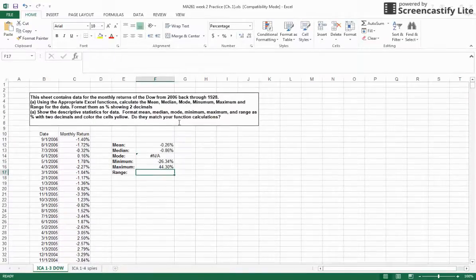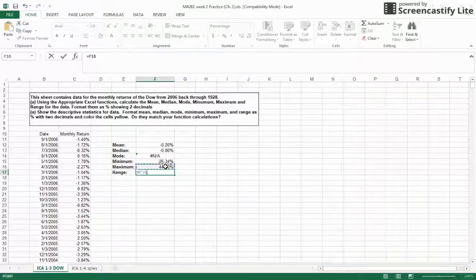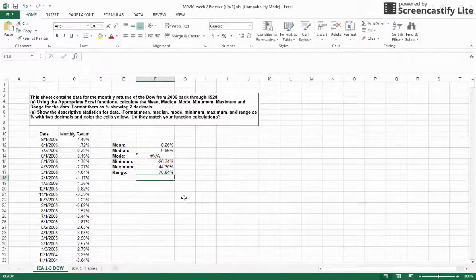The last function that we are going to do for this is my range. Now, there is no function that we use for range, but the range is simply the difference between the largest and the smallest of the data set. So all I'm going to do is take my maximum, type in equals, and click on the cell that has my maximum number of 44.30%. I'm going to subtract, and then click on this second cell, F15, that has my minimum of negative 26.34%. So my range goes from 44.3% to negative 26.34%. So that gives us a range of about 70.5%.